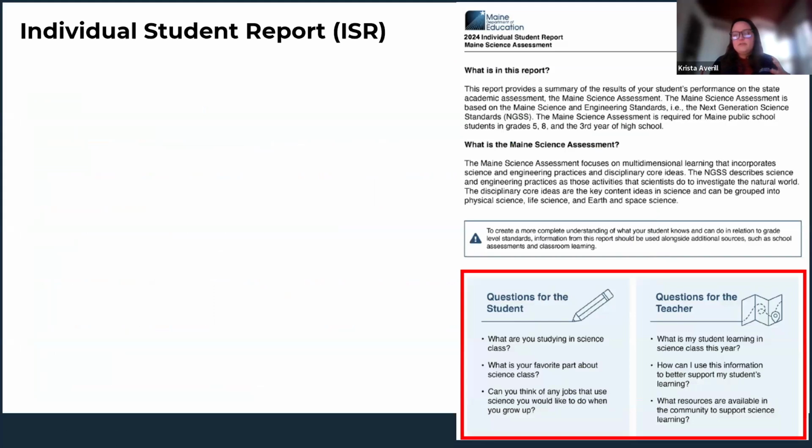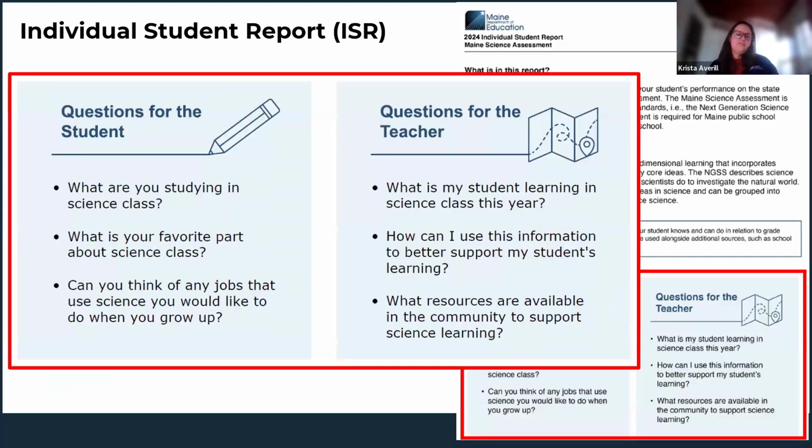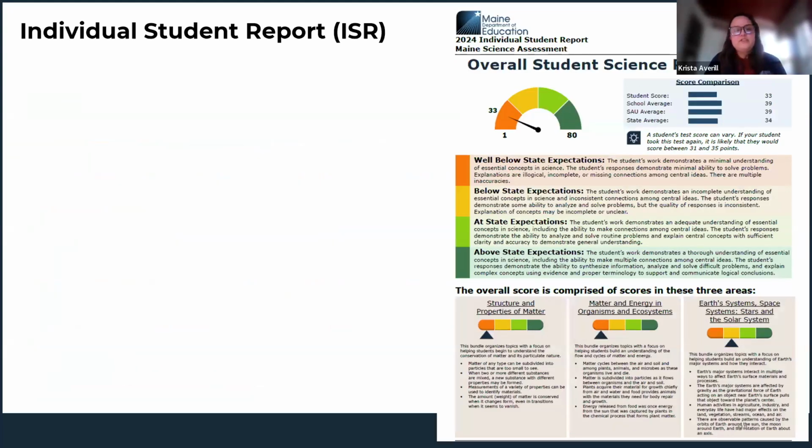There's also a section for parents at the bottom of the first page to really help them facilitate those discussions with their student as well as with their student's teacher. Page 2 of the ISR is where we get into the score information. So the scale score here.